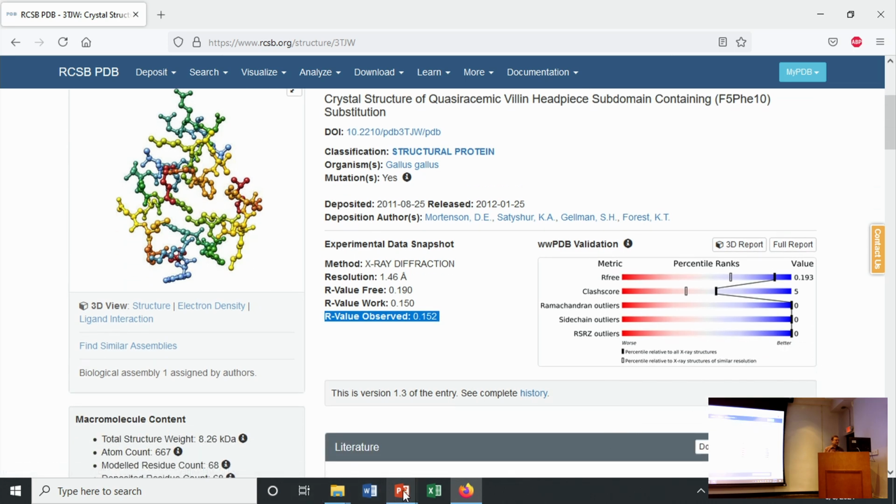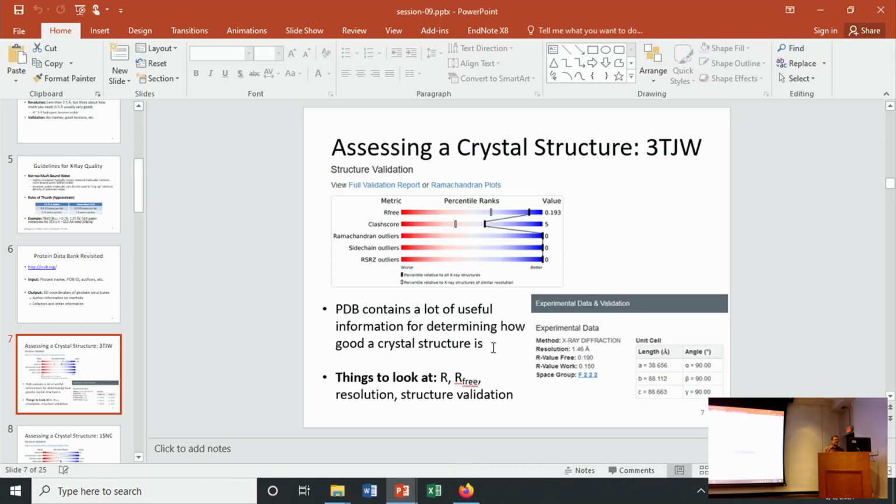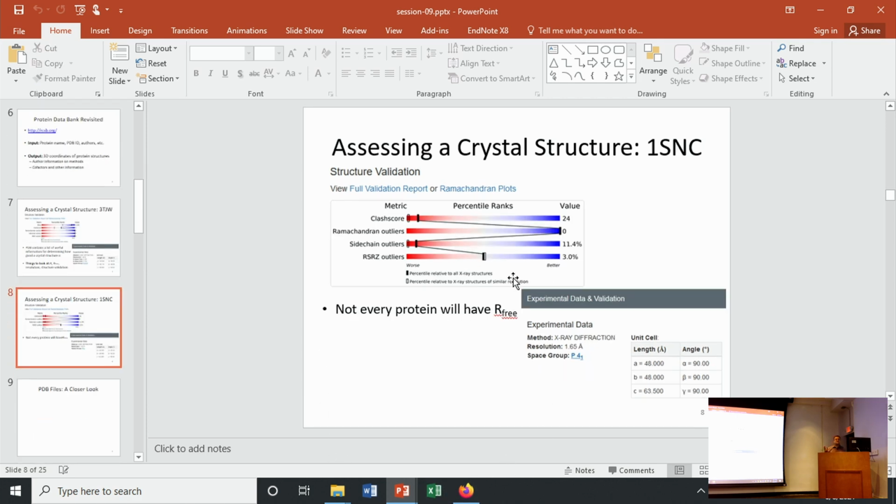And so going back over here into the slide, you can see where this information is, and I've just copied and pasted it here too. But it's helpful to be able to see it in the context of the PDB. So I would say this is overall a really good protein structure.